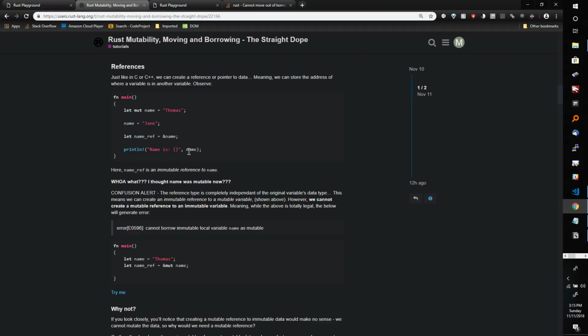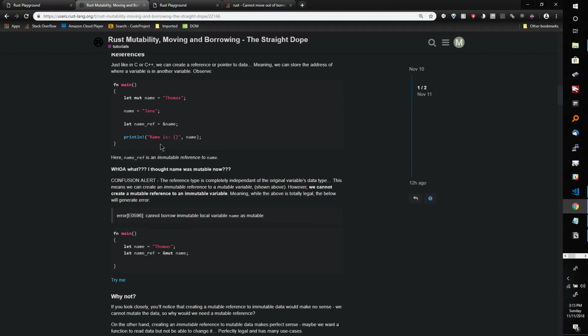And all we're trying to do is print it out. Now, this, you would think this would be okay, right? Well, first of all, it's important for you to know that we're actually using an immutable reference to mutable data.